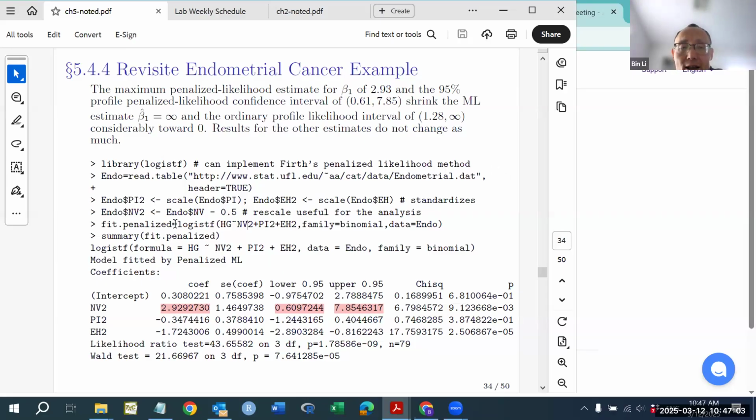Okay, and in that package, there's a function with the same name as the package, called logistf. You apply that, and you can see this time the MV2 has a coefficient value of 2.93. And look at the standard error. It's not infinite. It's not huge. It's just 1.46. And it gives you the 95 or the 90% confidence interval.